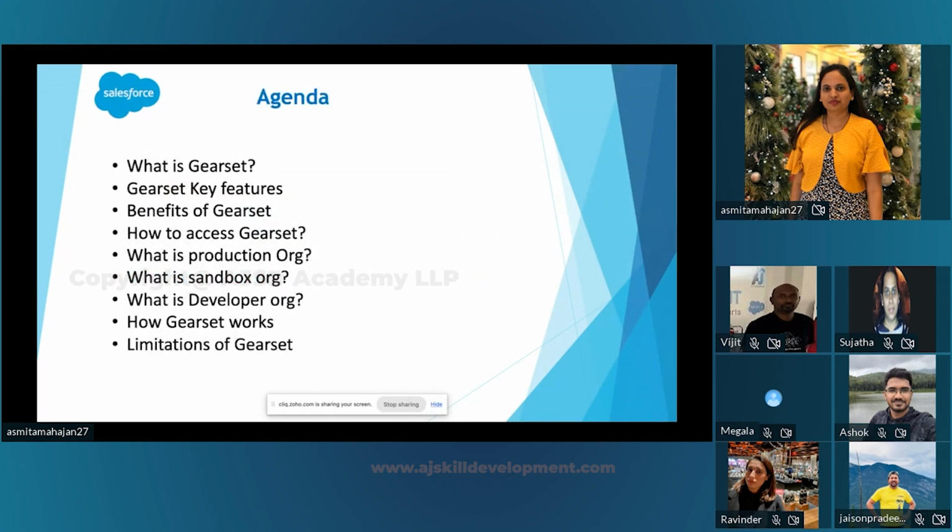Today's agenda is: what is Gearset, Gearset key features, what are the benefits of Gearset, and how to access Gearset. Before accessing Gearset, we'll see what is the production org, what is the sandbox org, and developer org, and how to access Gearset. And in the end, we'll see how Gearset works and its limitations.